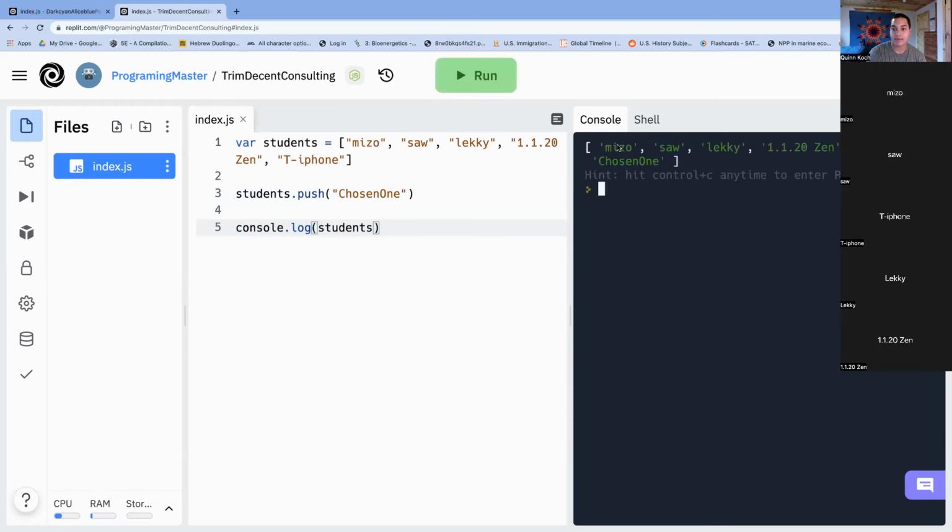And then afterwards, let's say we wanted to console.log students. We get, as you can see here, Mesothal, Lucky, iPhone, and also the chosen one. Interesting thing here, we're actually just console.logging the entire array. In some languages, or in certain IDEs, you can't do that. But in REPL, you can just console.log students and you get the entire array in this nice little formatting here.